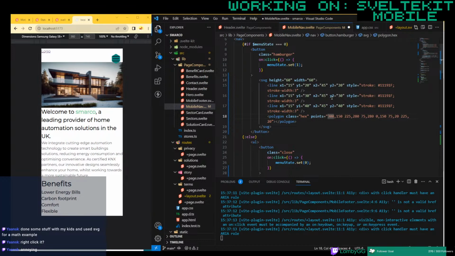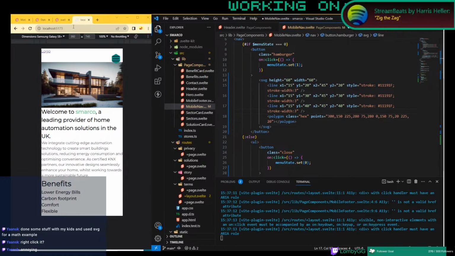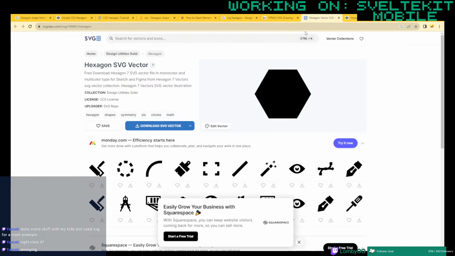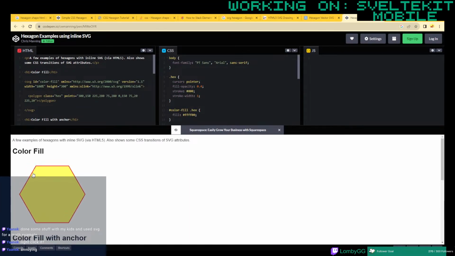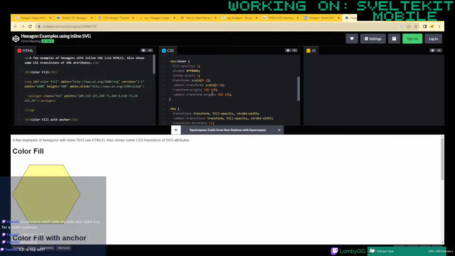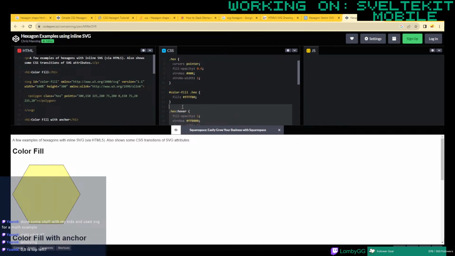So where is this? Let's map these out a little bit. We've got 0, 150. Where's our example? So 0, 150 is this left one. I don't know why it's got a hover effect. Can I get rid of that? Let's get rid of this. Right, okay. So 0, 150 is that point, and 300, 150 is the far point here. Yeah, so 0, 0 would be top left.